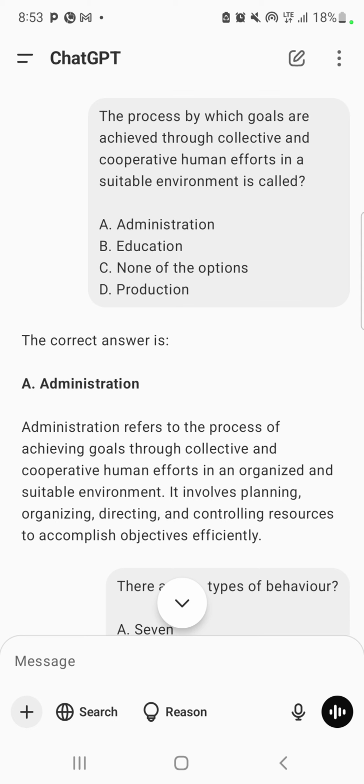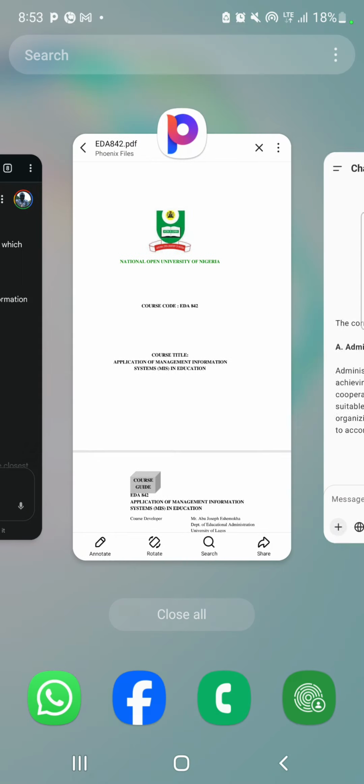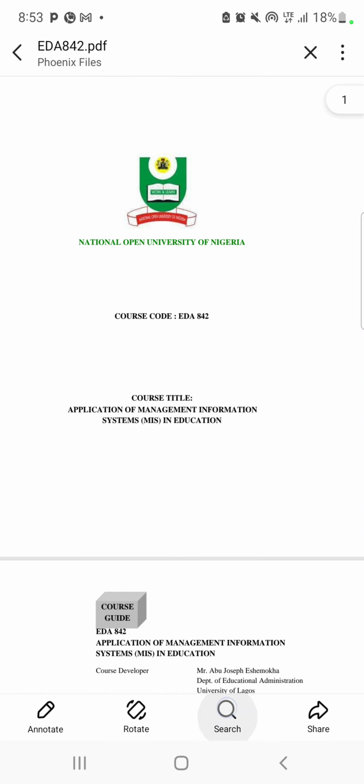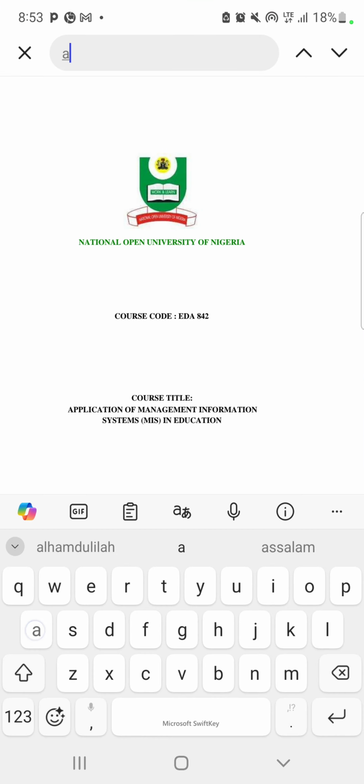So here, if you want to search your course material, you look for the keywords. The keywords here are collective, cooperative, and sometimes the keywords are in the answers. Any of the answers that you already know will likely be the answer, you can use it to search your course material. It will bring you what you need. So here now we just come to the Phoenix browser. You click on search, and just type administration.